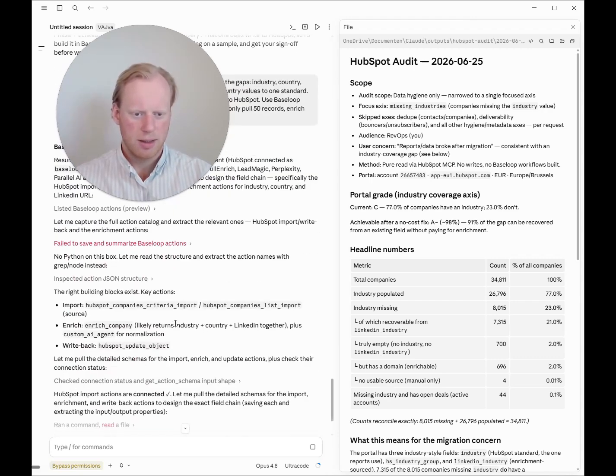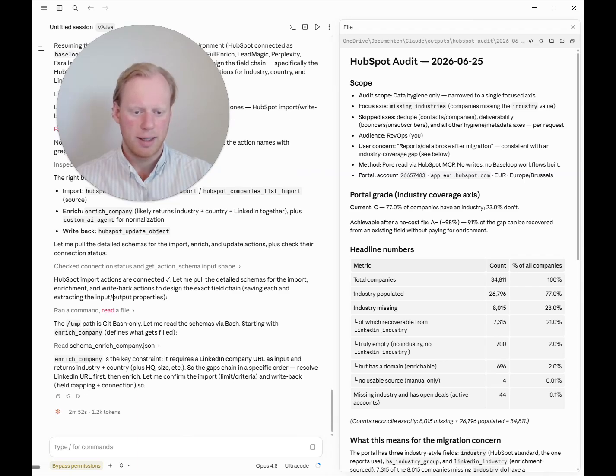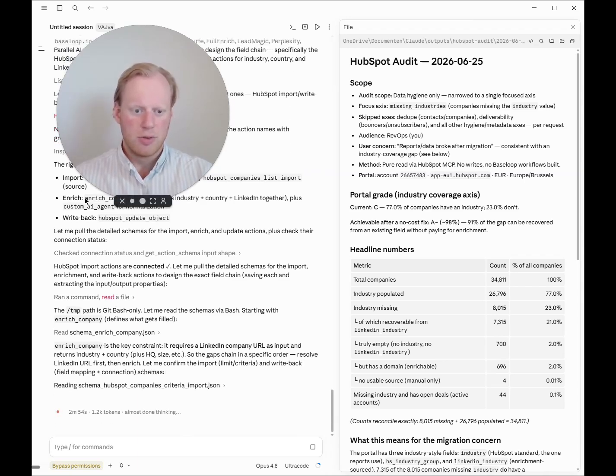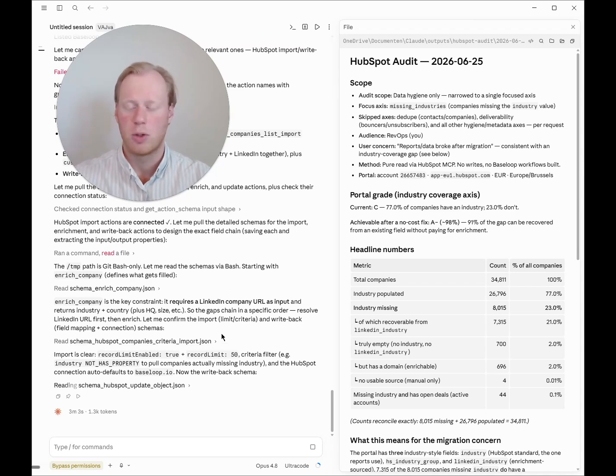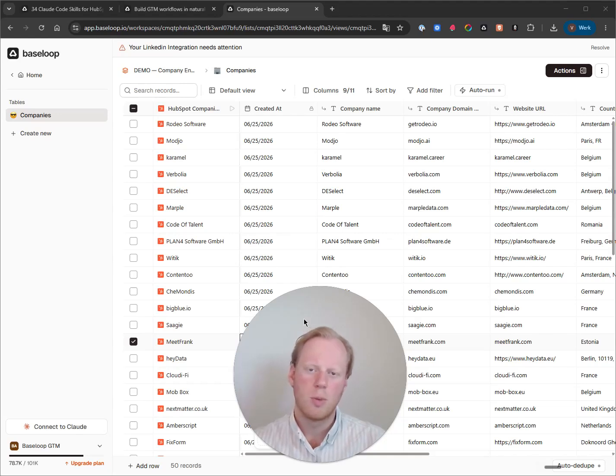So as you can see, it now made a whole plan to build this enrichment table in Baseloop, and I will go to the Baseloop table to see for yourself how this looks in our Baseloop environment, and it will look exactly the same in your Baseloop environment. Welcome in Baseloop. As you can see, our Baseloop platform is a spreadsheet tool, and all those different columns can be operated by Claude.